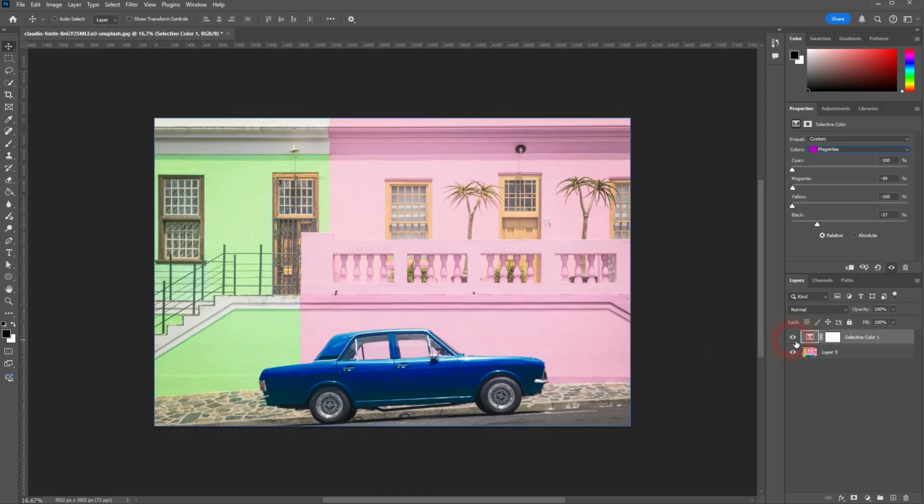So as always in Photoshop, it depends on the photo that you've got and the result that you want. This determines what method you should use, but the selective color method can be a quicker way to recolor and adjust the colors of specific objects.